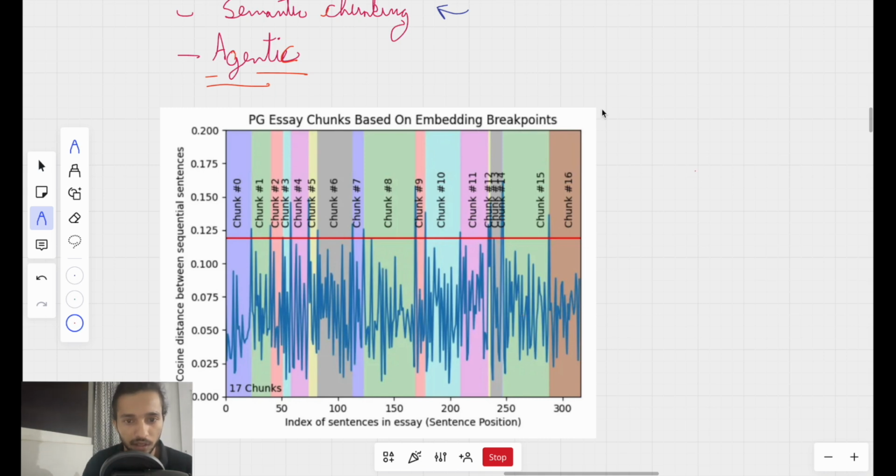So this is an image of semantic chunking, like I said. It takes the cosine distance between subsequent sentences, that is, how similar each sentence is to the others, and depending on that, you divide it. So if there's a context switch, you make it into another chunk. So you have all of these indexes of sentences, and then you divide it into 17 chunks total.